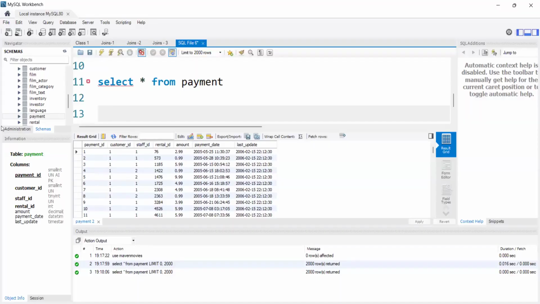So let me write a question: fetch the total amount collected by staff ID.